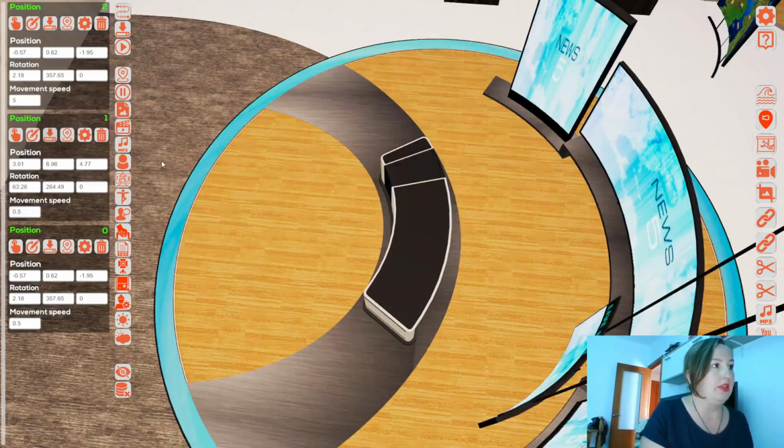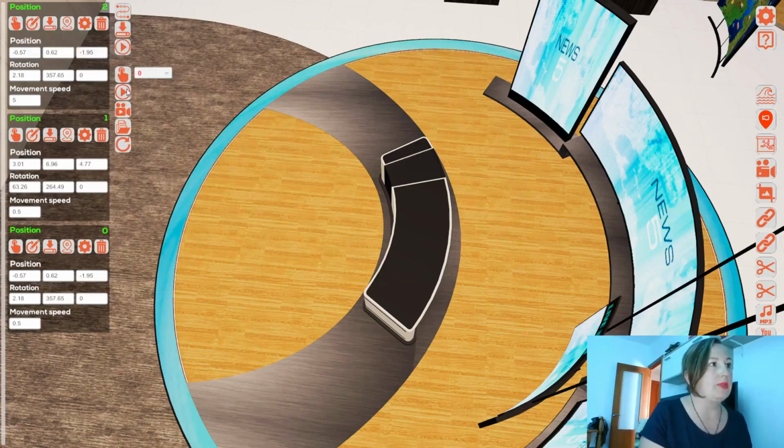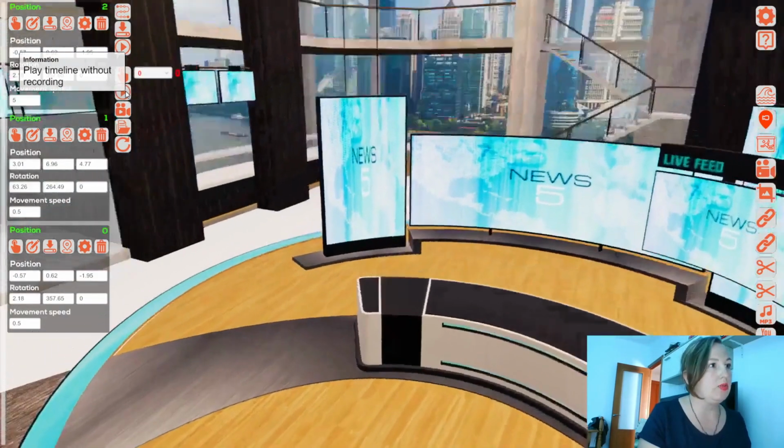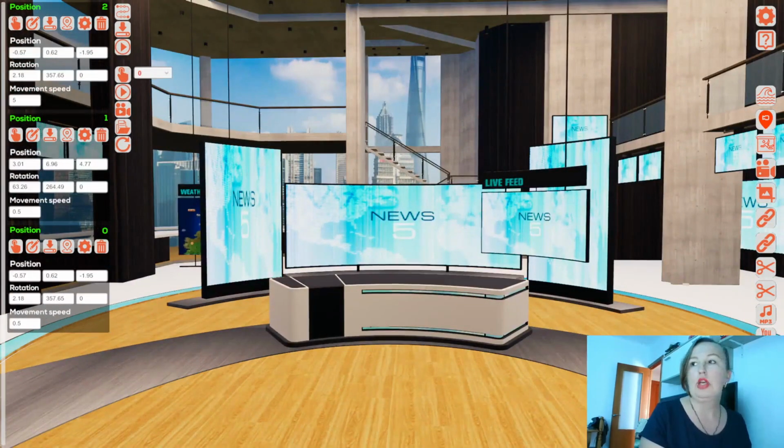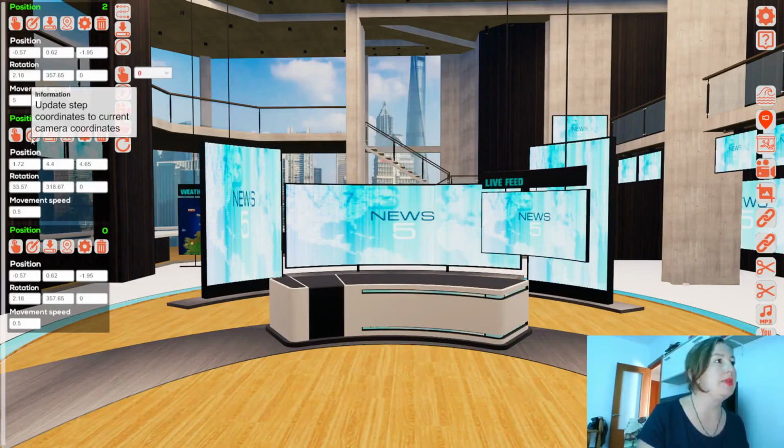And after that, after I go and press play, you will see that this is moving up and this is moving down. So like this, you can move those, you can set off those movements. The next button here in the settings, if you put your mouse here, you will see a tip: update tape coordinates to the current camera position.